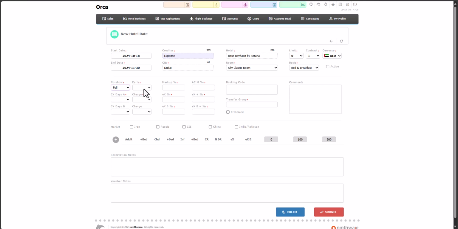If we want to add a specific penalty for early checkout, we can simply click on early and again choose one of the options below. Free means there will be no penalties. One night means one night will be charged, or different percentage, or full, which will completely make this booking non-refundable if the client wants to have an early checkout.